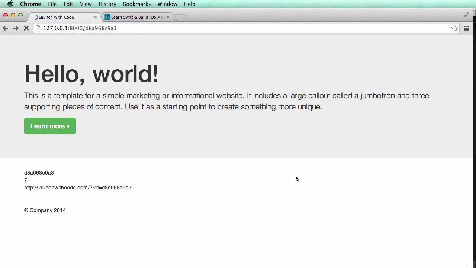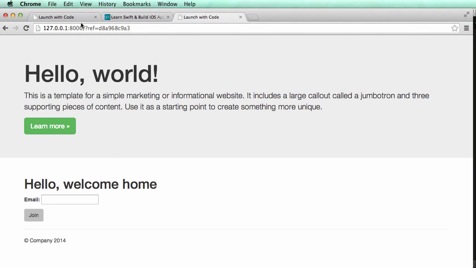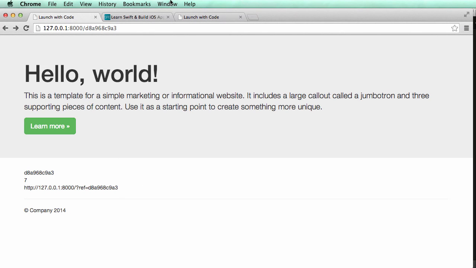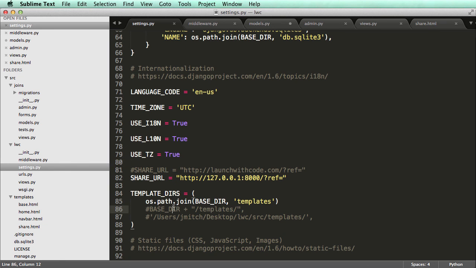So now that I have that, I can just do a quick refresh and we see that, hey, now I actually have the share URL that will allow me to test it locally. Versus the share URL that I had before, which was a live URL, which doesn't allow me to test it at all. So there's kind of a way to do that.